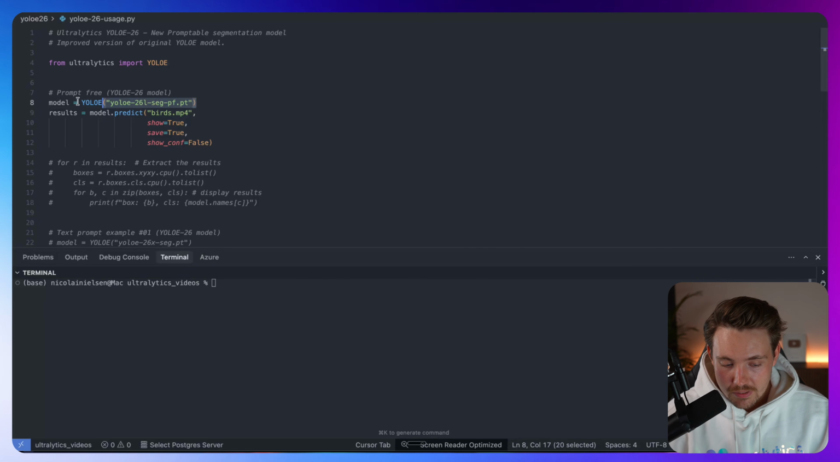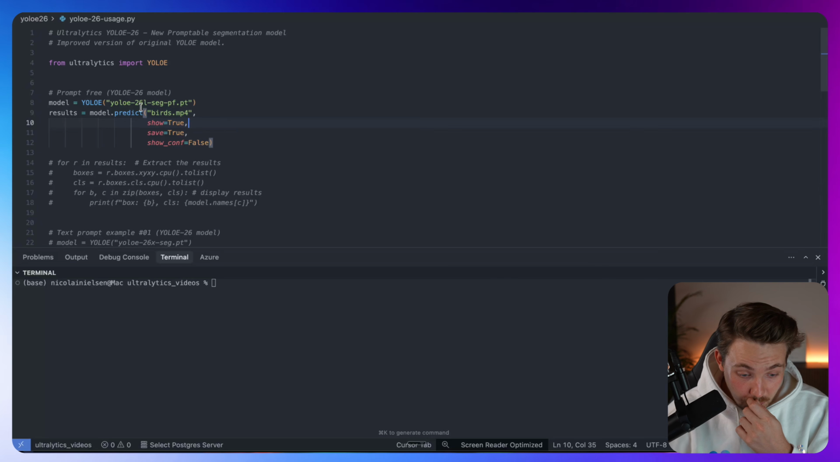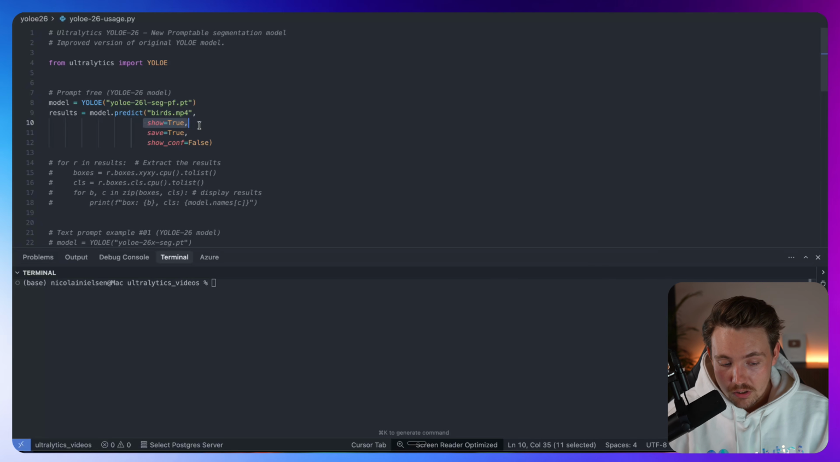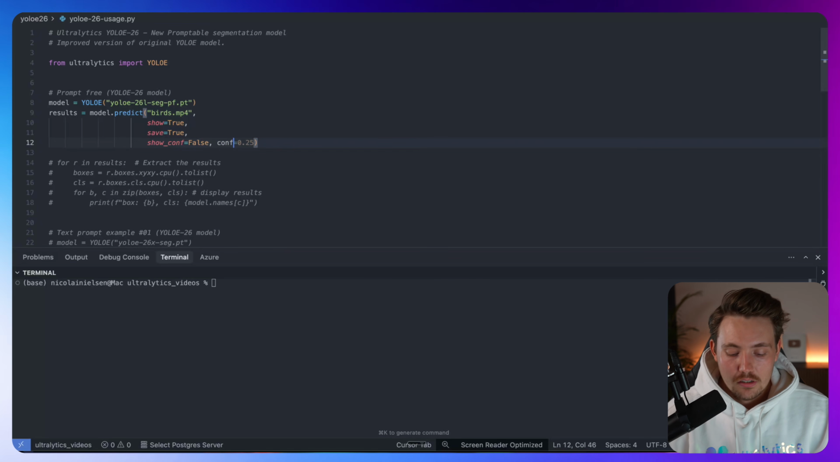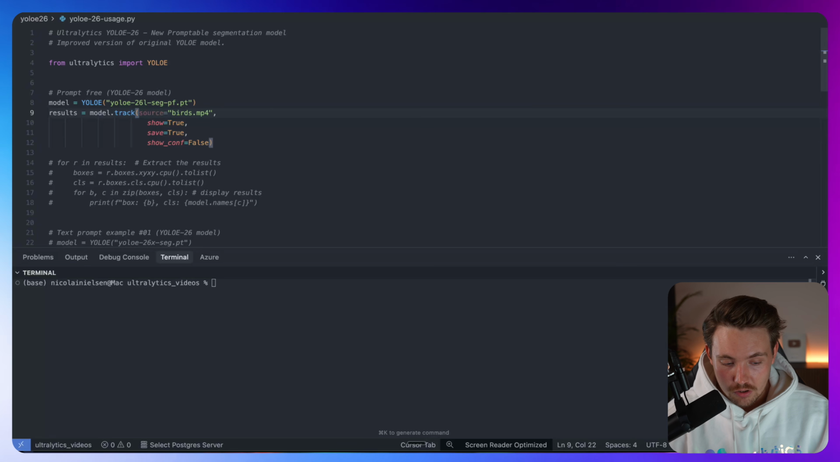It's going to download automatically to our computer, and then that's all we have to do. We specify what video we want to predict. We want to show it while it's doing predictions, save it, and also show the confidence score. You can set all the different other command arguments here in the exact same way as the other predict methods. You can also run tracking on top of it. So instead of predict, you can just run track.